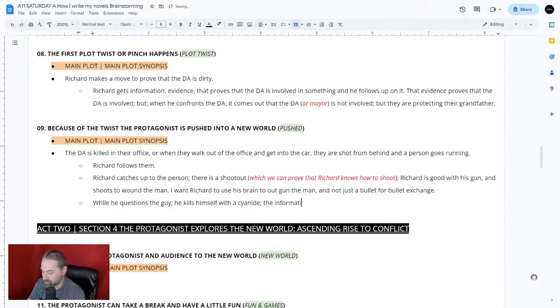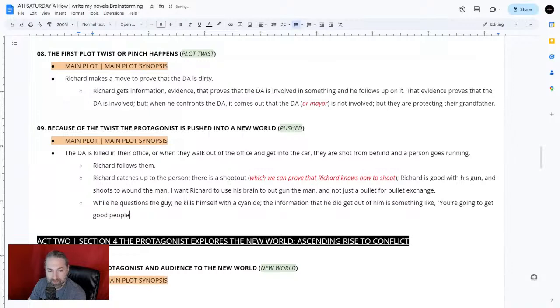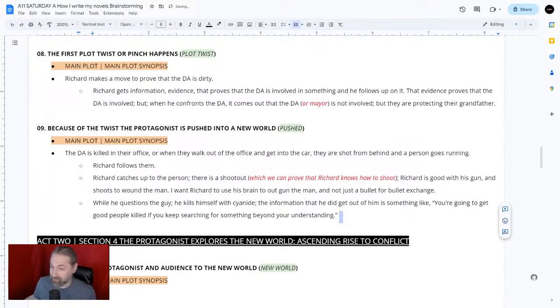The information that he did get out of him is something like, "You're going to get good people killed if you keep searching for something beyond your understanding." All right, so that's an interesting way to end. For someone else, I'm like, this is bullshit.